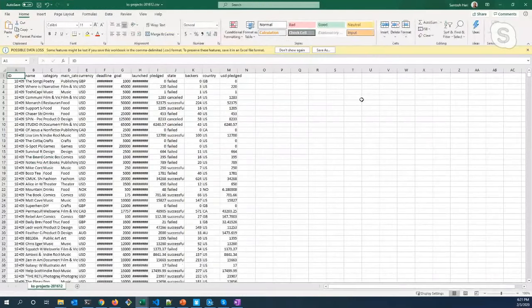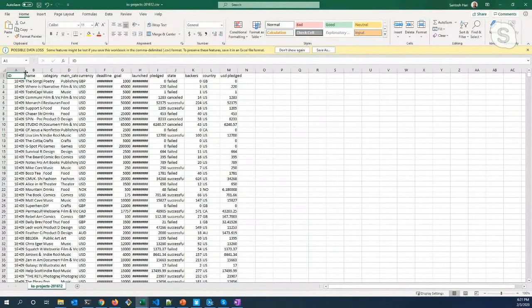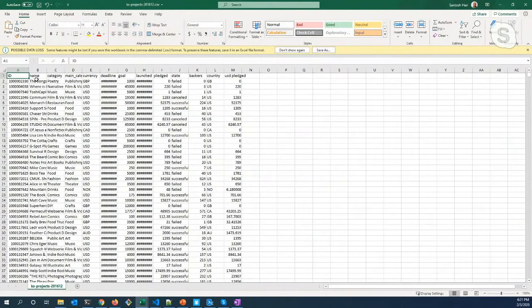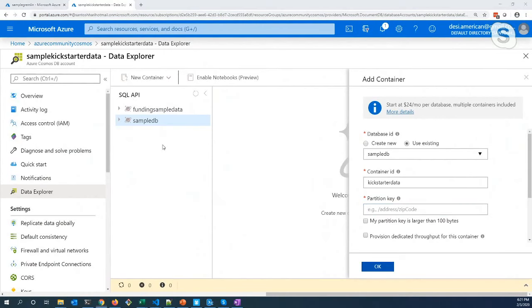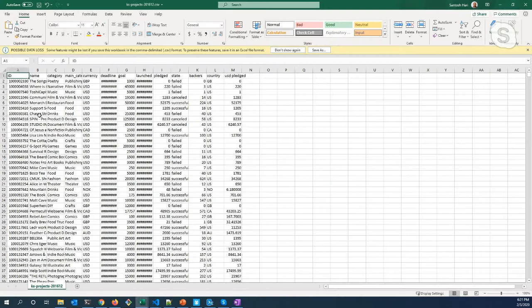So this is some sample Kickstarter data I downloaded. It kind of looks like this. It's a CSV file. I'm going to import this into Cosmos. The number one thing I want to know whenever I create a Cosmos account is what type of partition key to use. I'm looking at this data and I'm not sure what to use as a partition key. I don't want to use ID because it repeats for every single record. I don't want to use the name because again, there's not going to be a proper distribution of names.